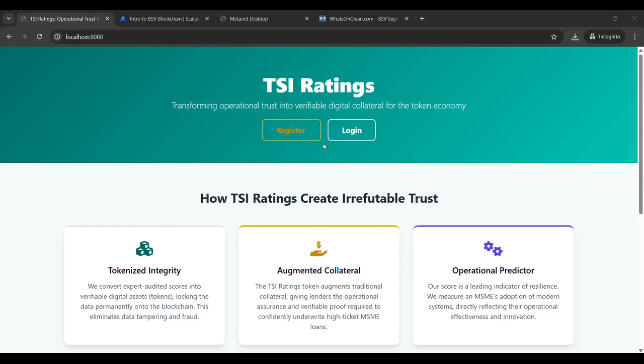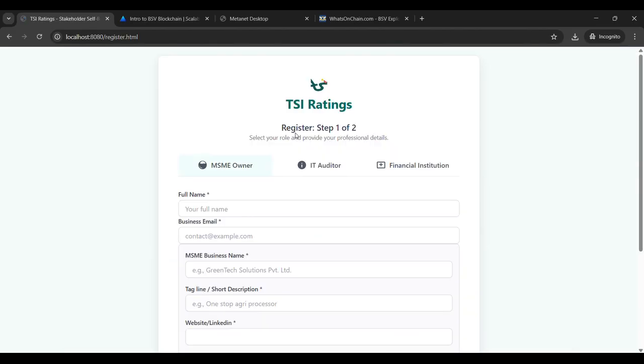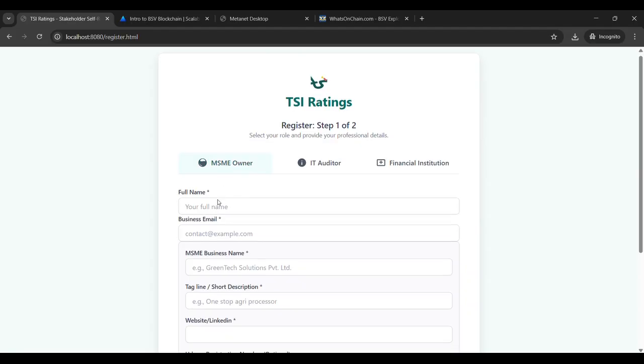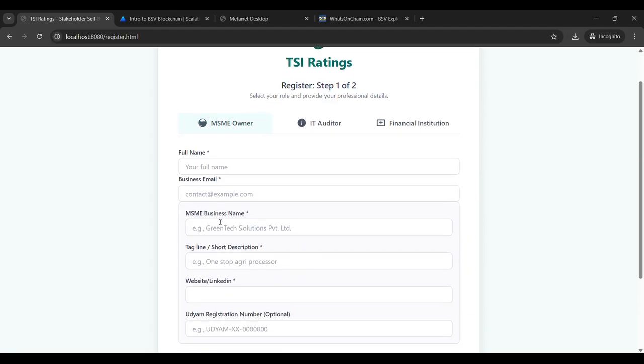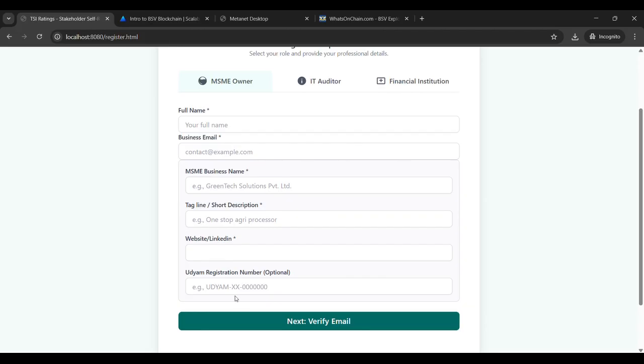So the app has got a simple registration module. You as a business owner, MSME owner, can register your name, business email, Udyam registration number, followed by that it will ask you for an OTP.